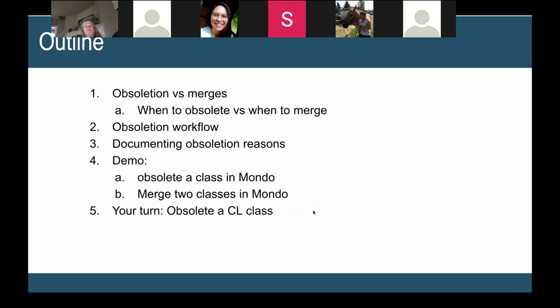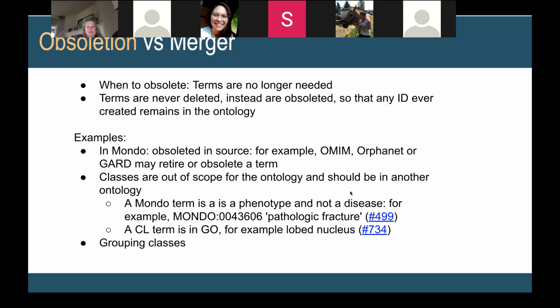We can just see where we're at the end. So okay, first I'm going to talk about obsoletions. So when would you obsolete a term?